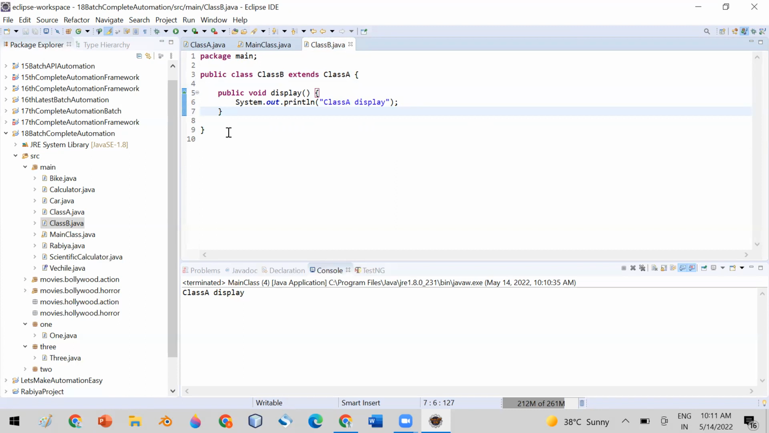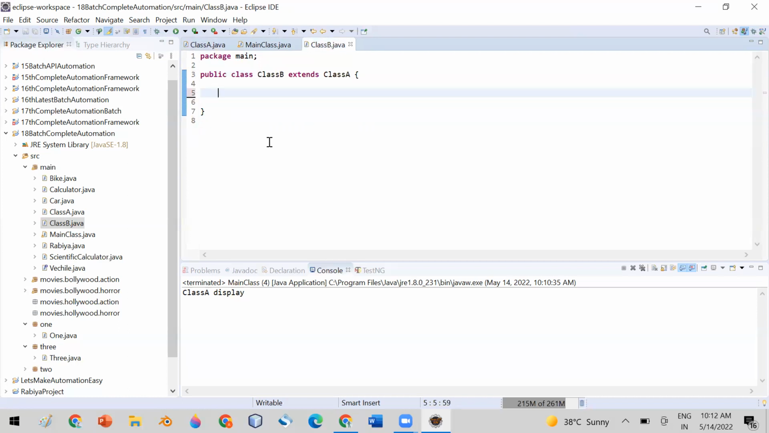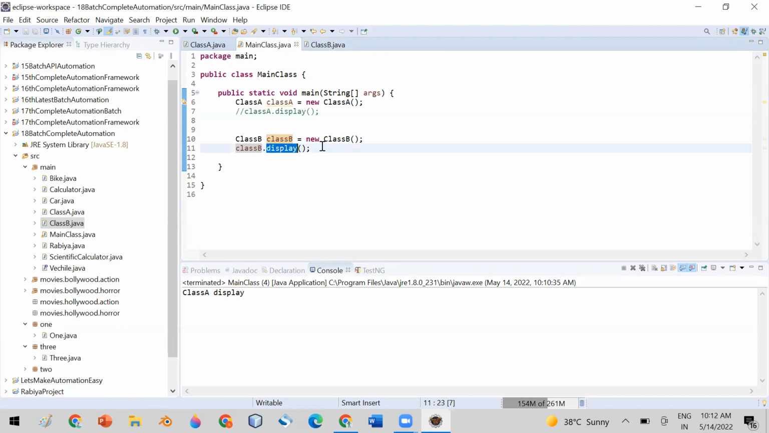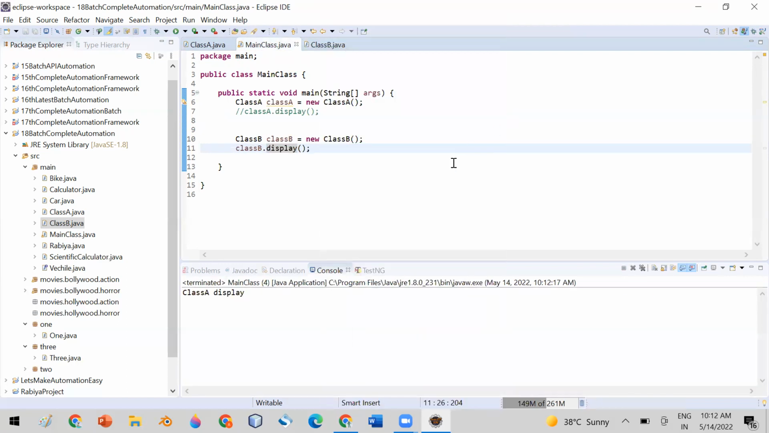Yes, sir. I'm just trying to paste it here so that I can show you, but this function is by default available in class B due to the concept of inheritance. So that's why when I create the object of class B, we can access the display method. Is it okay? Yes or no? Now this is clear. Yes or no?